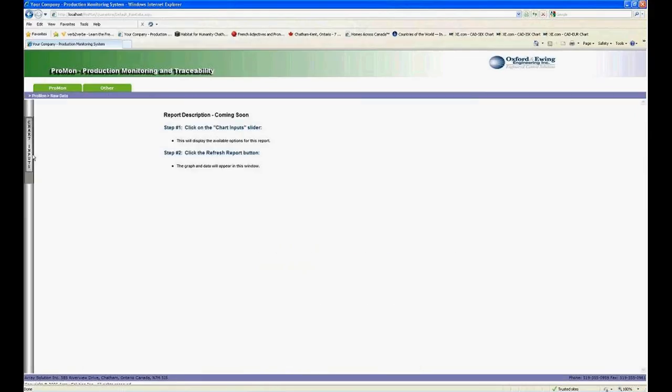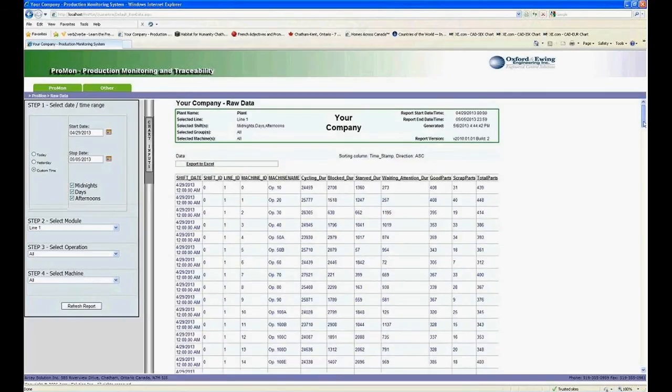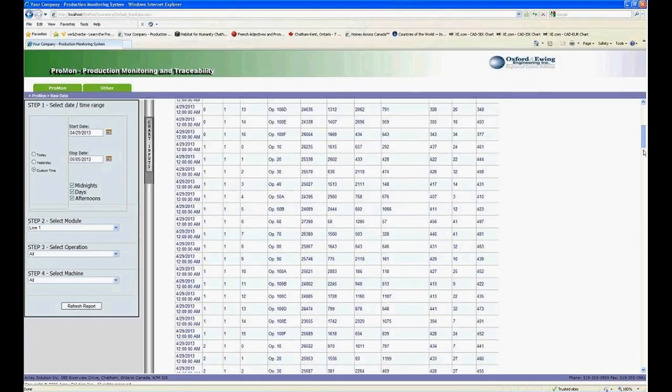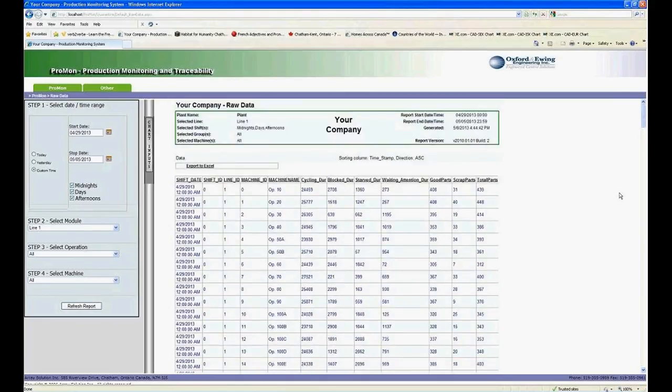Also, you get access to the raw data, which will give you essentially everything that we're using to develop all of these charts and all of these graphs. And again, that can be exported to Excel if you need to pull it in somewhere else and do some further analysis on it.